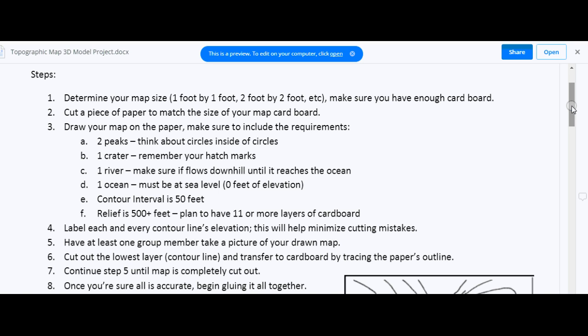And remember, we want to think about a couple things. One, on a topographic map, every line represents a level elevation. And so we usually see lines that somewhat look like other lines near them. We should see circles when we see mountains, so on and so forth. So we're going to work on that. Things you're going to include are 2 peaks, and then it says right in there, think about circles inside of circles, 1 crater, 1 river, 1 ocean, and your contour interval is 50 feet.